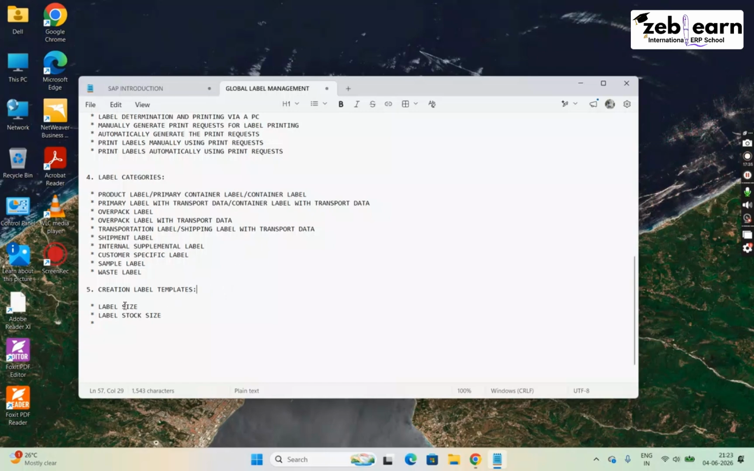Whenever you want to design the label, there are some points you have to keep in mind. First and foremost, you should know what size label you want to create. In companies, they will be using different size labels. Some companies use centimeter size labels, and they also use millimeter size labels, or inch size labels. So before you start designing the label, you should decide what will be your label size. So first, we have to know the label size.